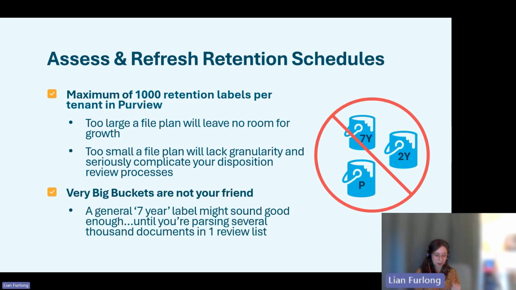If you go to a too small file plan, you're really going to lack granularity though. So sometimes I'm approached with, okay, let's make this easy. What if we just do one 7-year, one 10-year, one permanent, one 3-year, and then we're done. We did records management. It sounds delightful, yes, except you're going to run into some issues if you simplify this a little too much. If you say have a general 7-year label, it might sound like, okay, yeah, we've got a lot of 7-year categories, that should work, except disposition review is going to channel these things by retention label at the end.